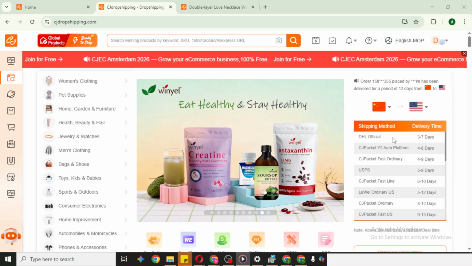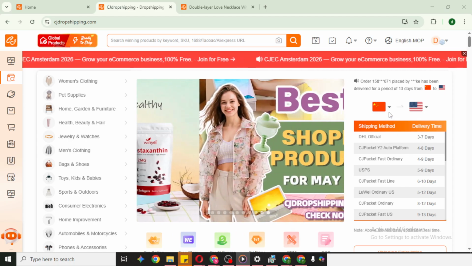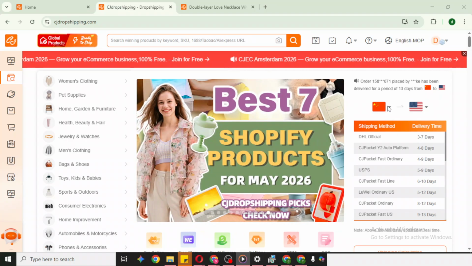Right away, you'll notice a country setting. Many products default to routes like China to the United States, but you can change the destination to match where you're shipping. Update this field so the estimates reflect your actual target country.